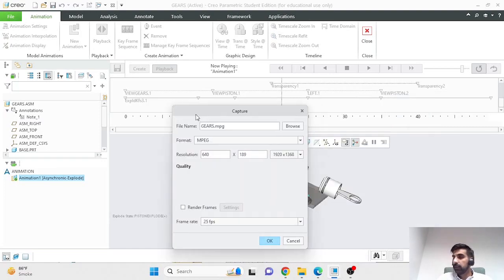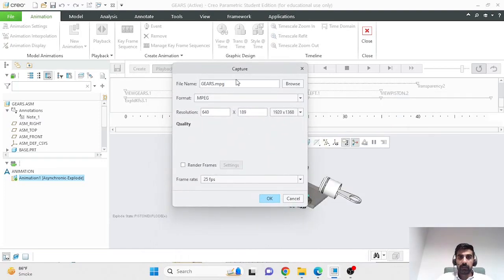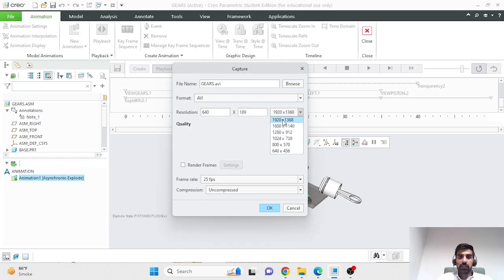So when you hit save, it asks you for a name of the file that you want to save. You can save it as an MPEG, or I prefer AVI. It's slightly better quality. And then select the resolution. I'll select 1920 by 1368, which in my case is the highest resolution. I'll select 50 frames per second, which for a video of 50 seconds should give me an actual video of 10 seconds.